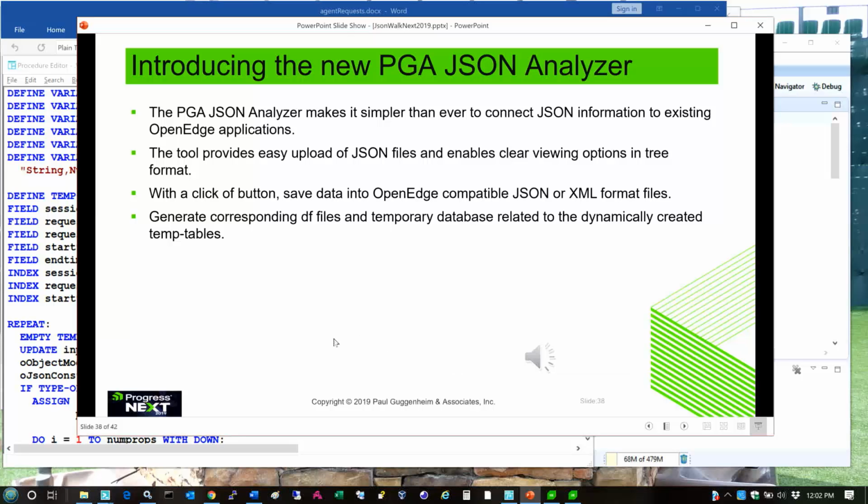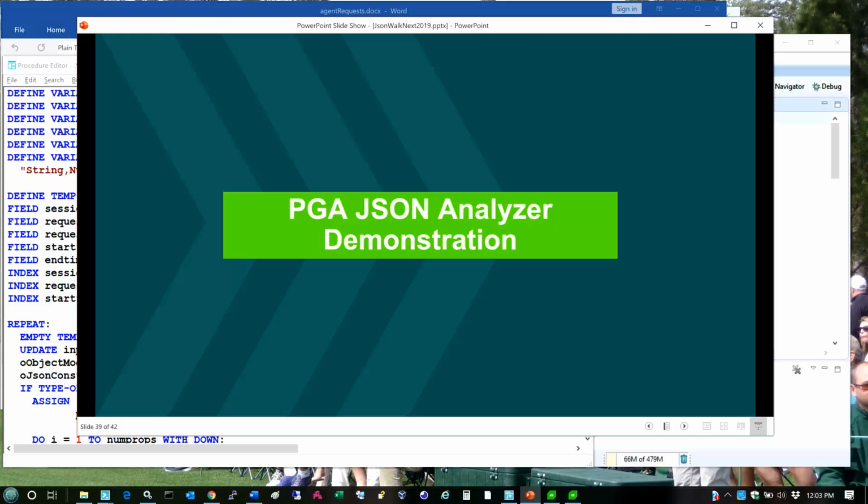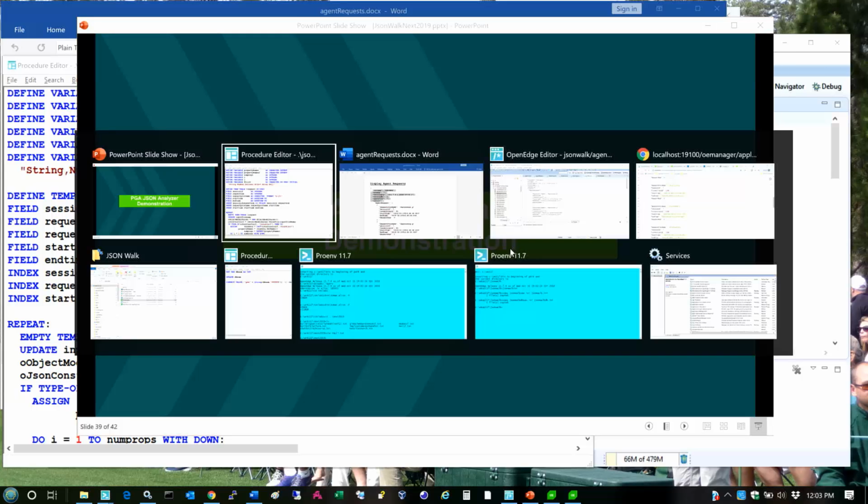So it provides an easy way to upload JSON files and enables clear viewing options in a tree format. With a click of the button, you can save data into OpenEdge compatible JSON and XML format files. It will also generate DF files, a temporary database, and dynamically create those tables and actually load the data in. Okay, let me show you a demonstration of that.